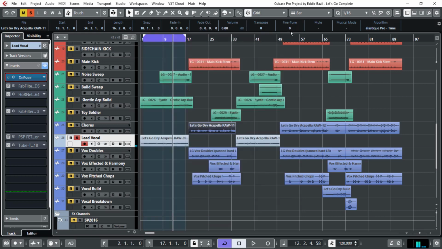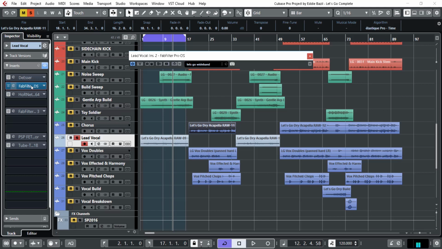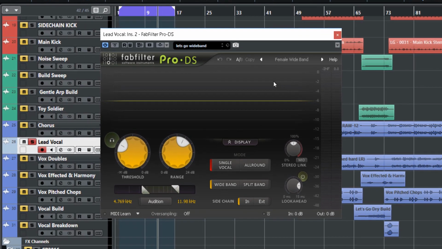Perfect. Now that's using Cubase's de-esser. We can use FabFilter's de-esser, which is even better. And again, if you need to copy the settings, go ahead. Let me show you how this works.